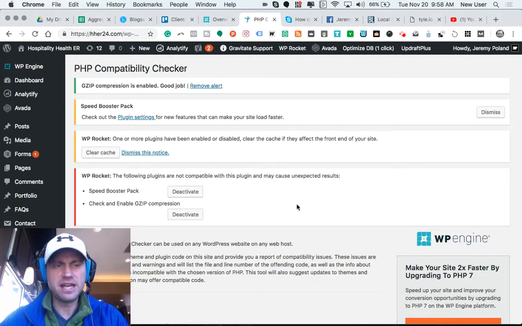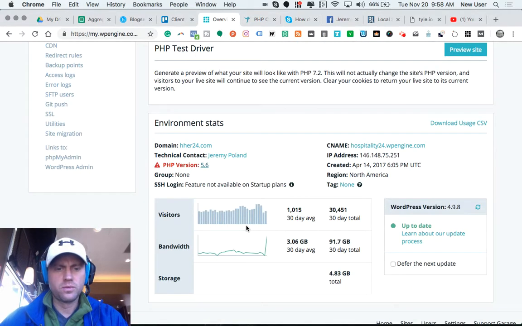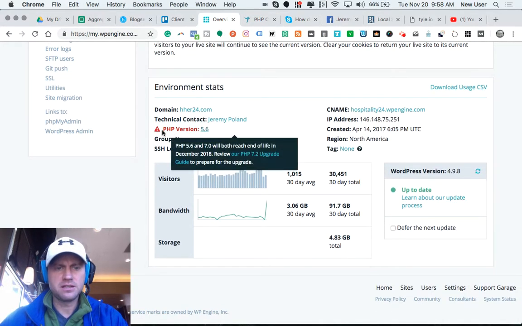Hello, friends. Today I'm doing a PHP compatibility checker. The website I'm working with has an aging version of PHP. You can see here version 5.6. And in a month, there will be a mandatory move to PHP 7.2.